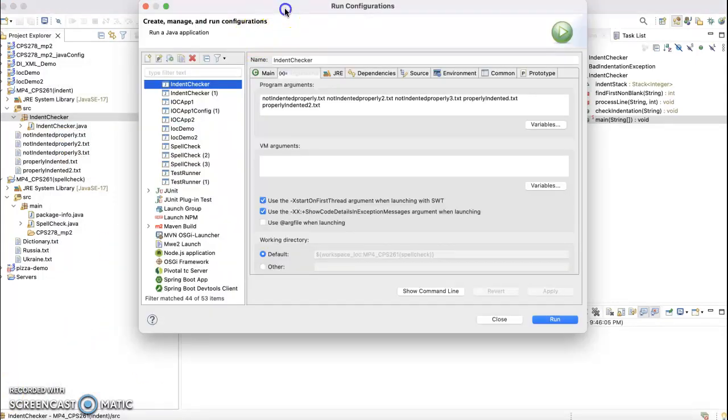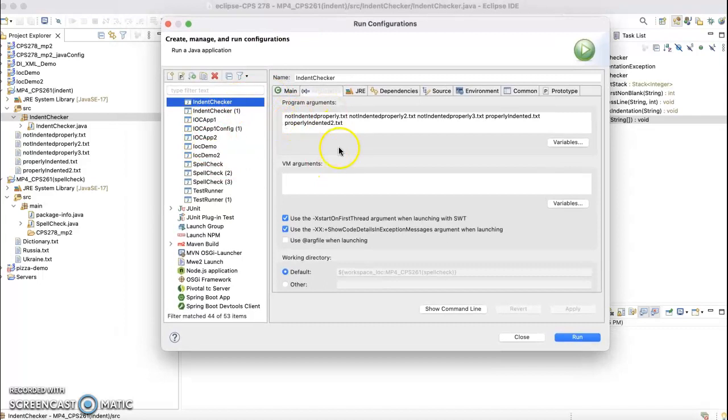Alright, sorry about that. I had to find the correct one. Didn't have the right program. It didn't have anything here.